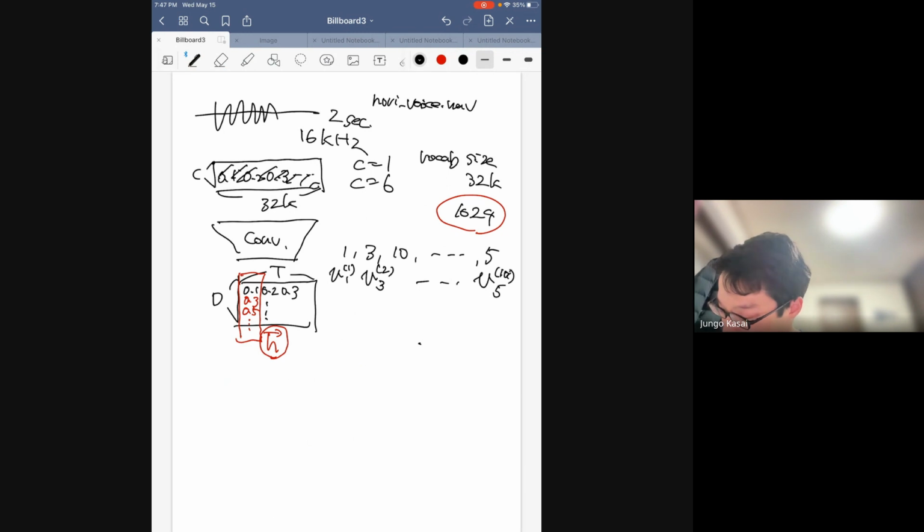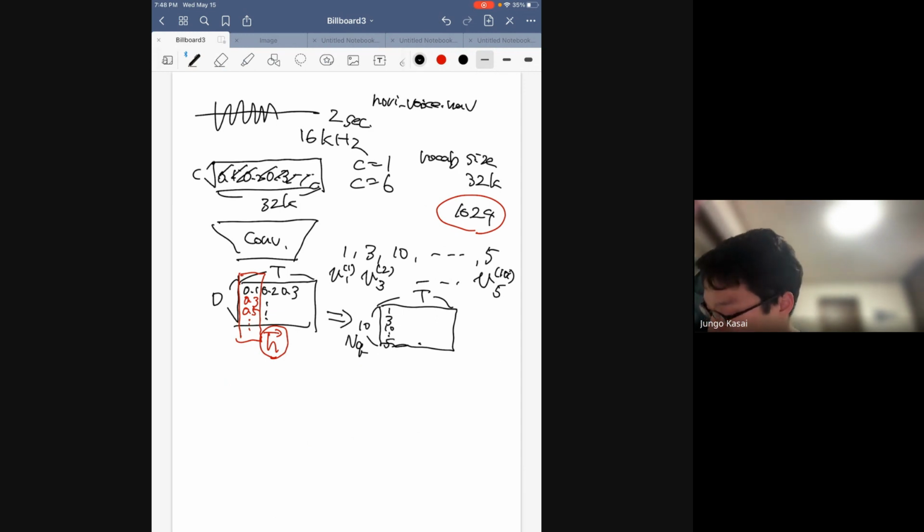So this will be approximated by an integer matrix, and D will be the number of codebooks, 10. So the number of codebooks can be called NQ by T. We do this for all the time steps, right? And then at each time step, in this case, 1, 3, 10, up to 5 or something like that. And then you have an integer matrix, right?